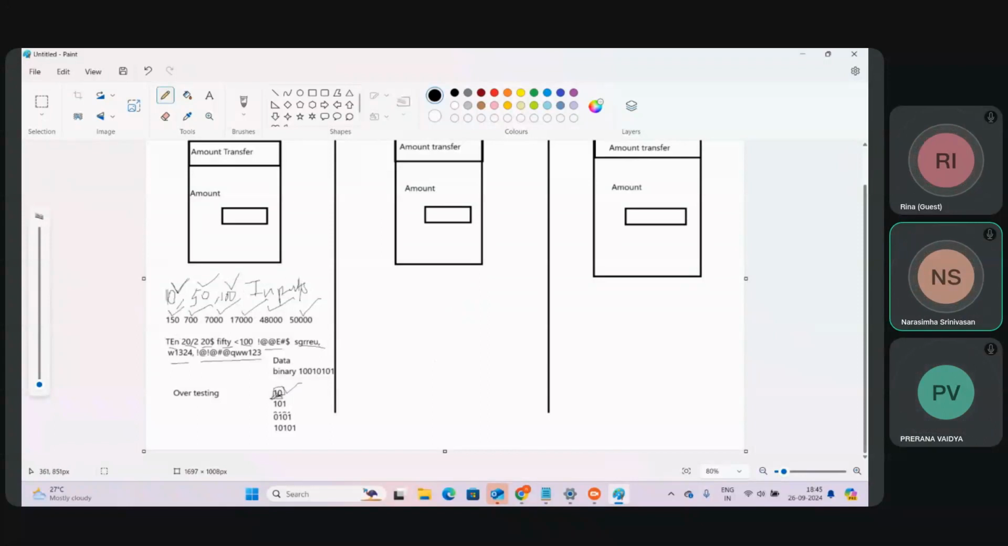Any values you enter, it will take, 1001 or 0011, like that. There is no need of testing for 50 again, because it is a two-digit already taken. The two-digit one is completed. Next, three-digit: 100 I entered, accepted. It means three-digit is successfully completed.